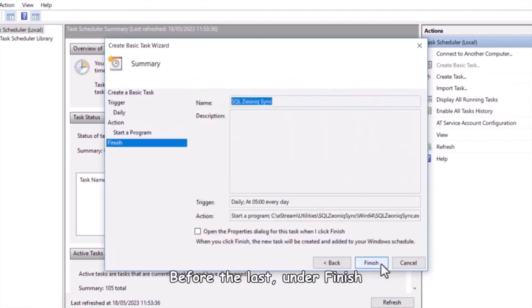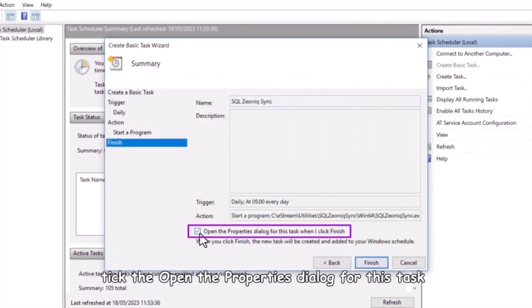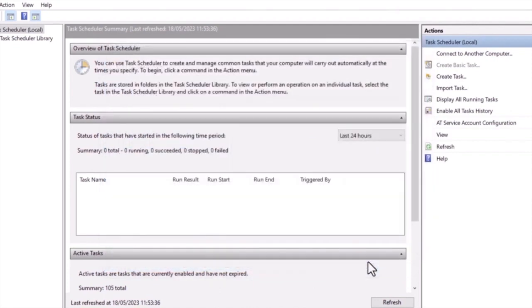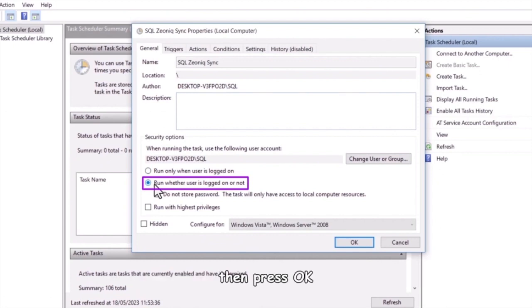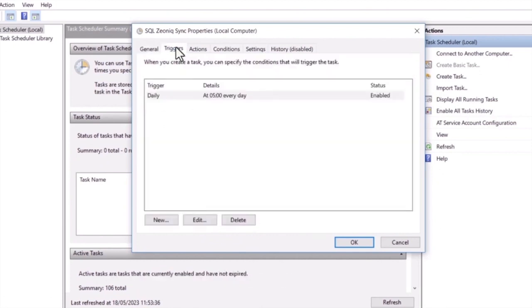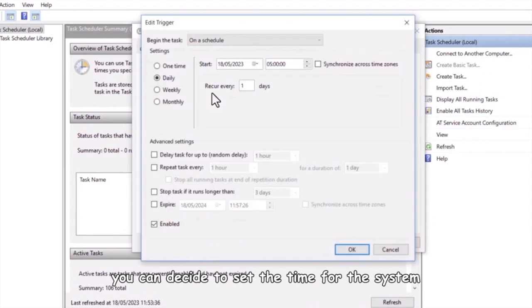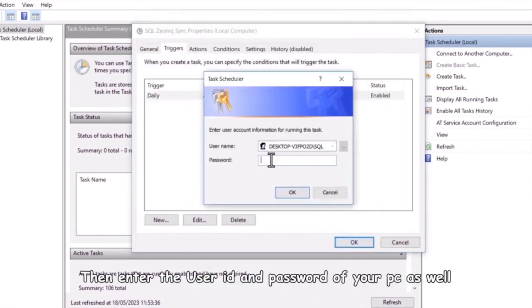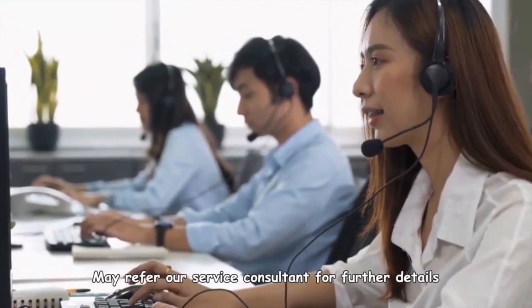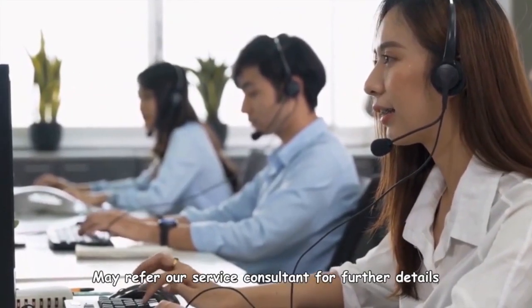Before the last step, under Finish, tick Open the Properties dialog for this task when I click Finish. Then click Finish. Under General, select Run whether user is logged on or not, then press OK. Under Trigger, you can decide to set the time for the system to automate the synchronization. Then enter the user ID and password of your PC as well. You may refer to our service consultant for further details.